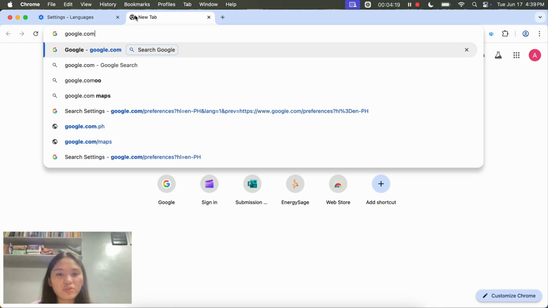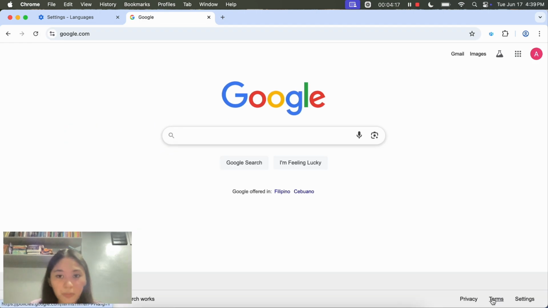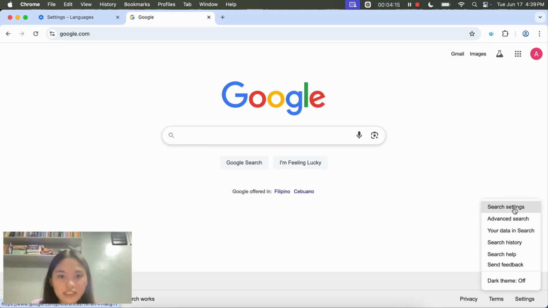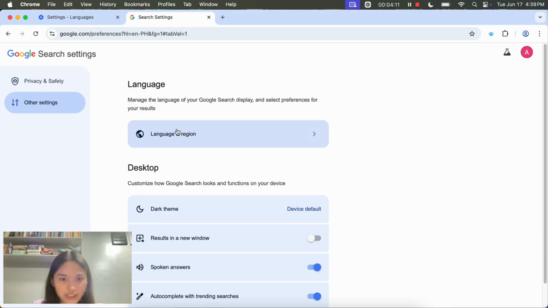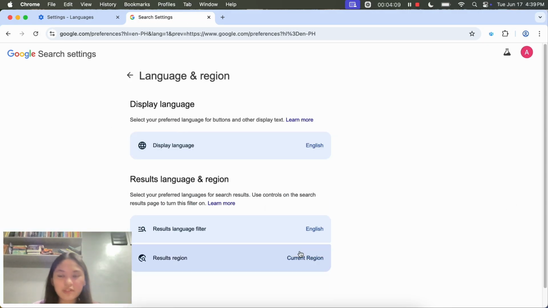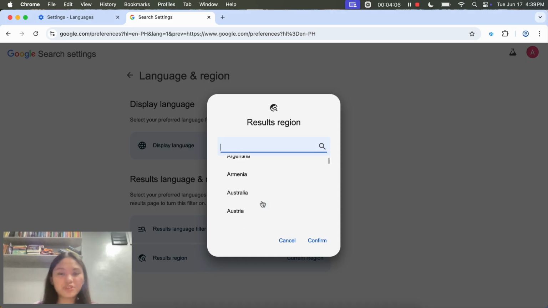Now, go to google.com, click Settings on the bottom right, then select Search Settings. Click Other Settings, then click again Language and Region. Then tap Results Region. You'll see a list of countries. Choose the country or region you want search results from, then scroll down and hit Confirm.